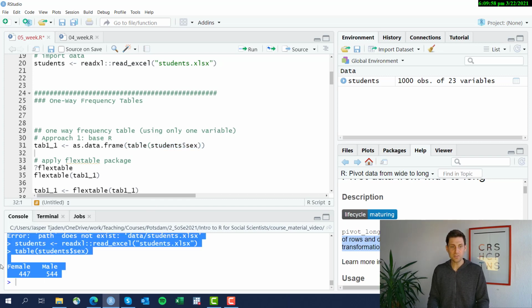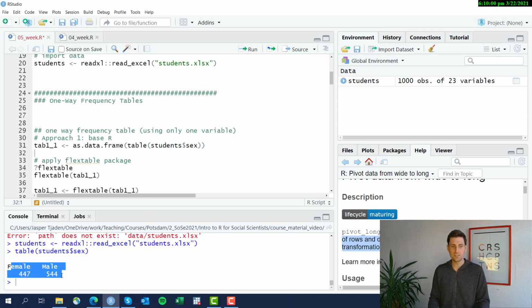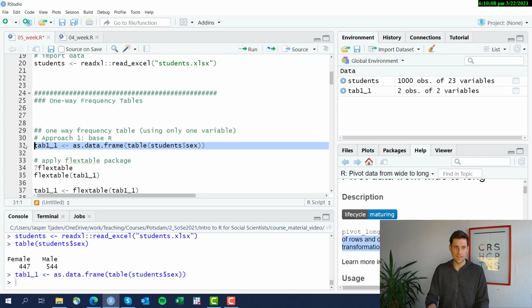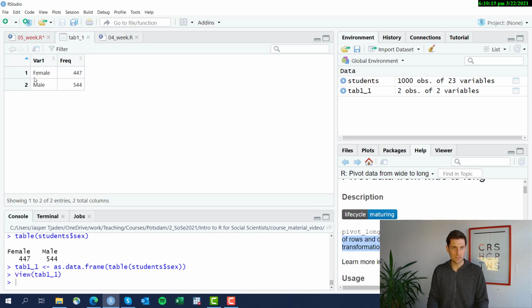Now, you can turn this little frequency table into a data frame with the as.data.frame function, and we're going to save this in the object tab1_1. If you create this data frame and go to it, you see that whatever the output of the table function was is now converted into an actual data frame.